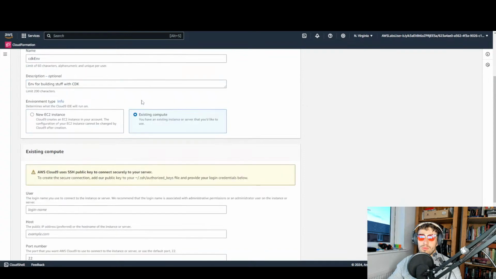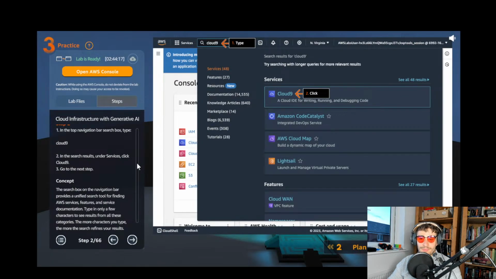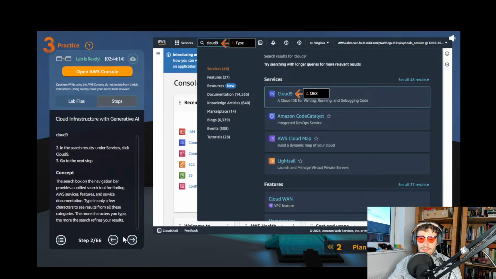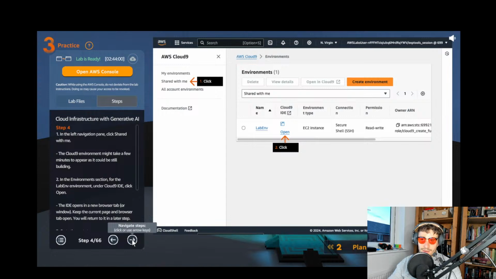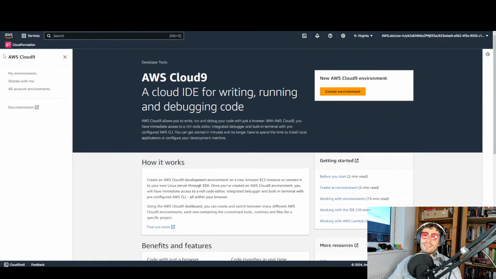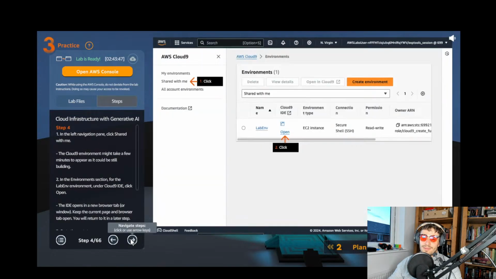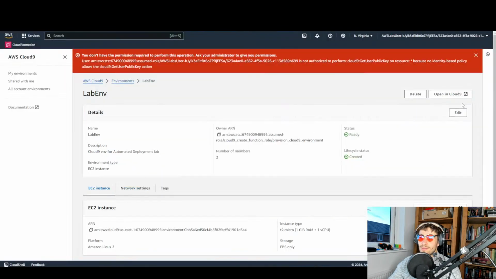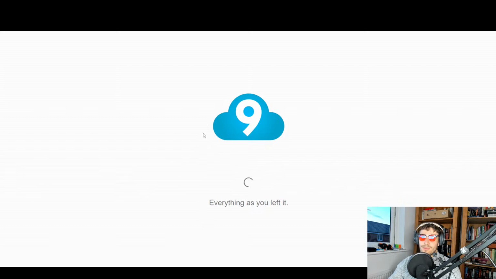Oh, do I have any existing compute? Don't know. Did that one. So this would be consecutive 1. Oh, no, I didn't do it. So it's not create a new one, it's shared with me. LabEnv. Want me to open it? Everything as you left it.